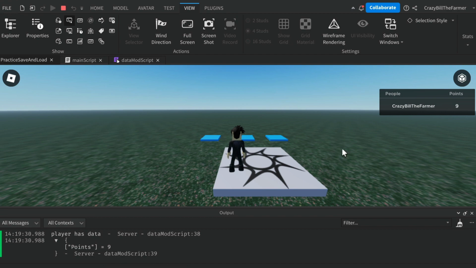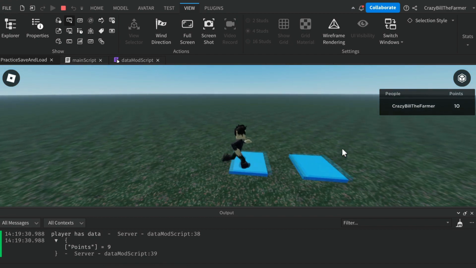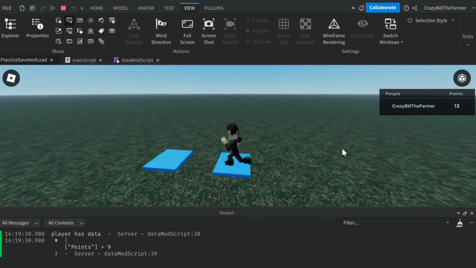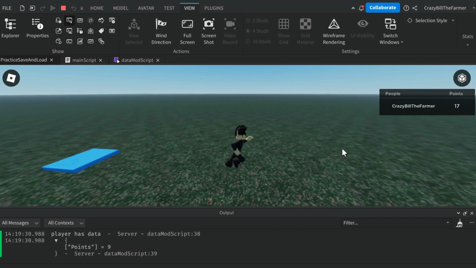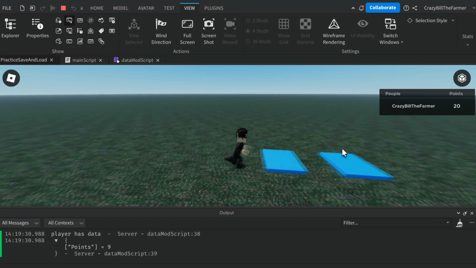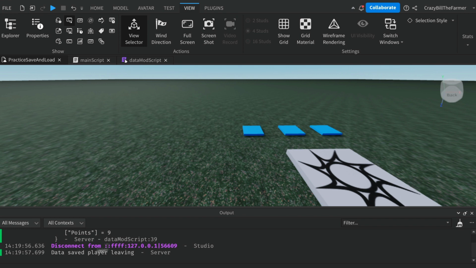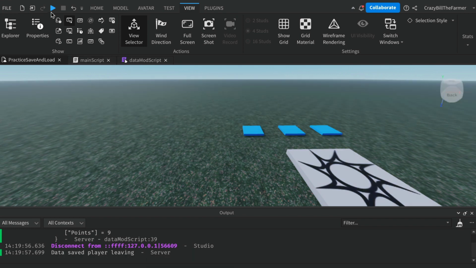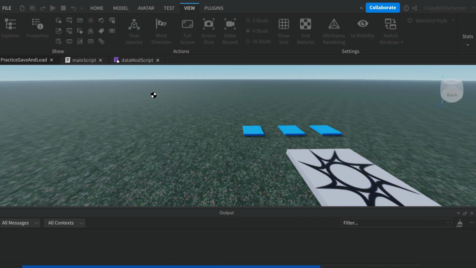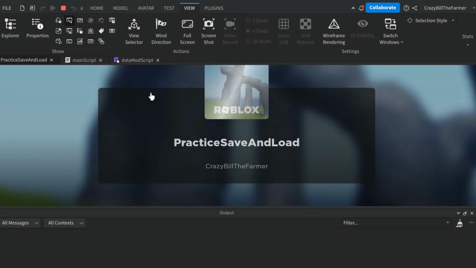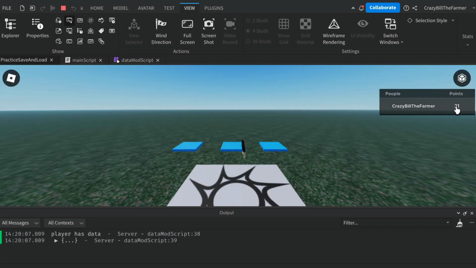And this will work now over and over. So if I run over and continue to get points, let's say, what have I got there, 21 points, and I stop. Data saved, player leaving, and if I play, we get our 21 points back.